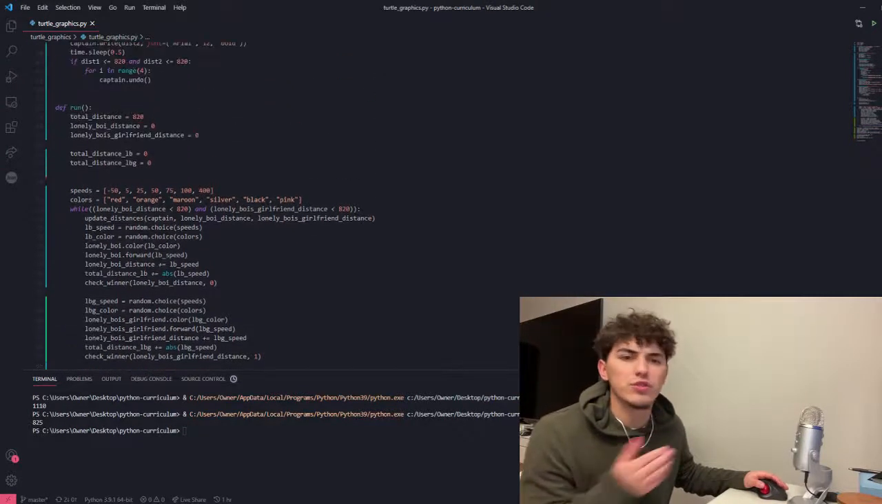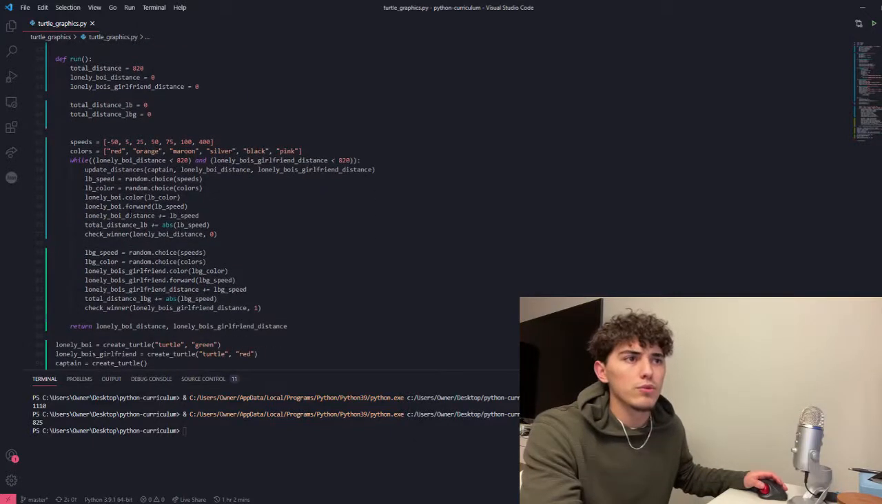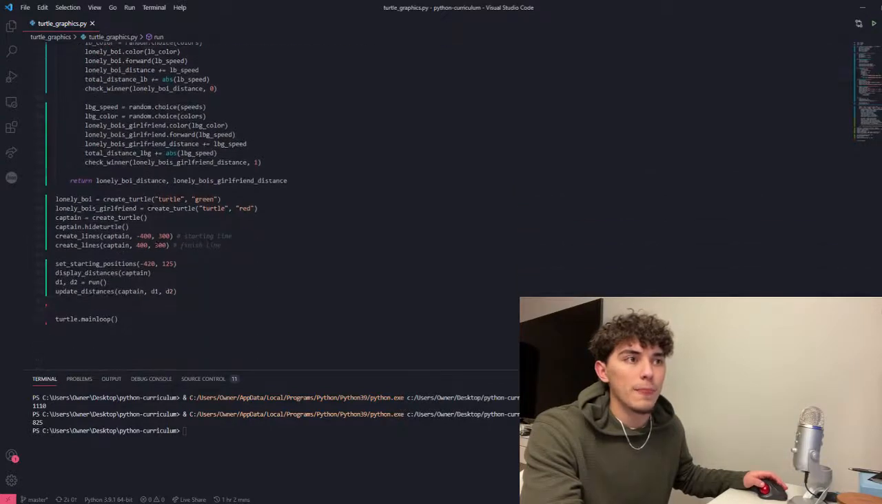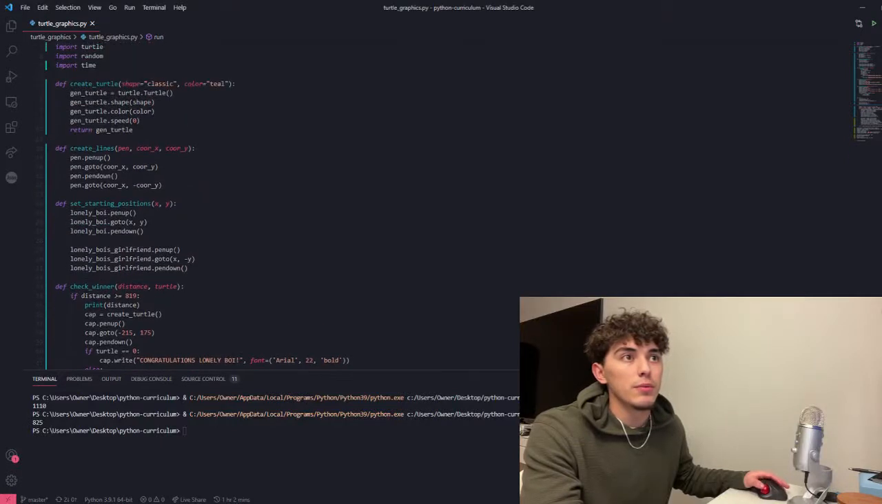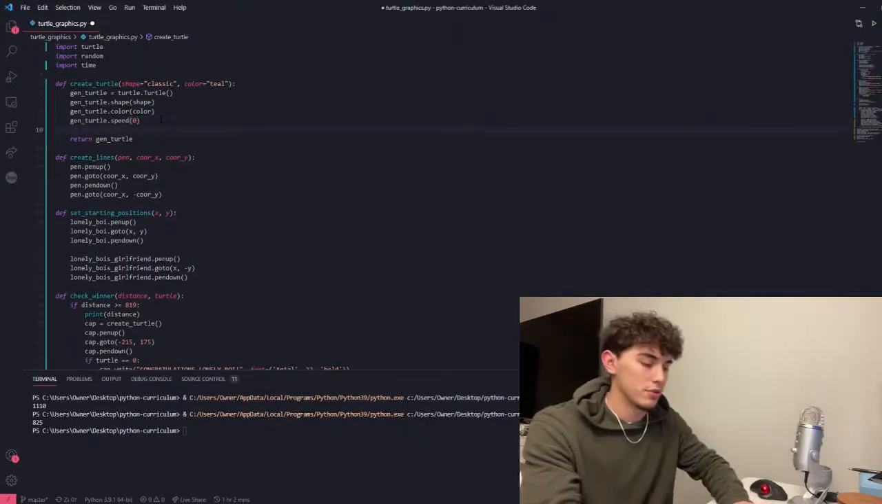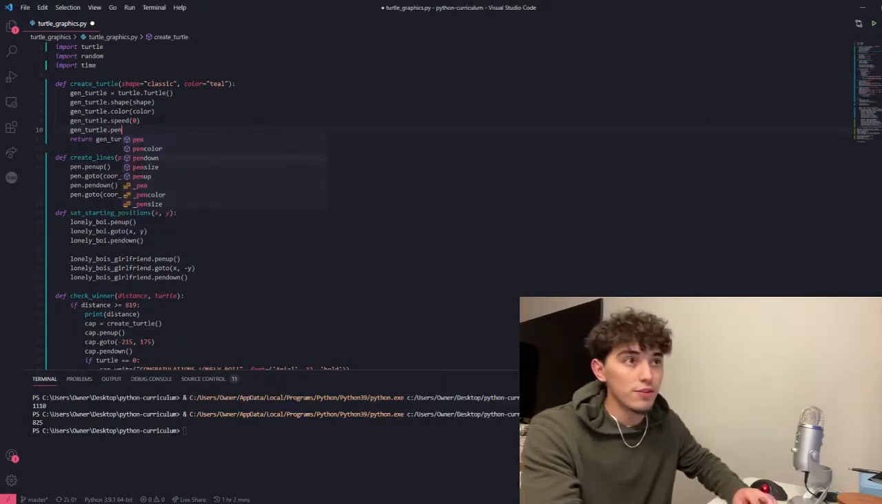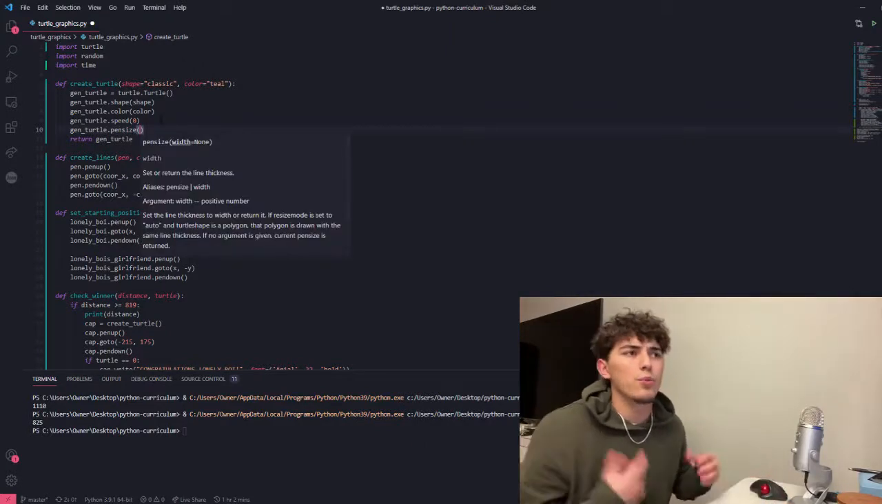Okay, so super easy to change the thickness of our lines being drawn. What we're going to do is right here, right in our run. You know what? We might be able to pass it in right here into our create turtle function. So we're going to say genturtle.pensize. So this is another function with turtle graphics. It's called pensize. And it takes the width of the line thickness.